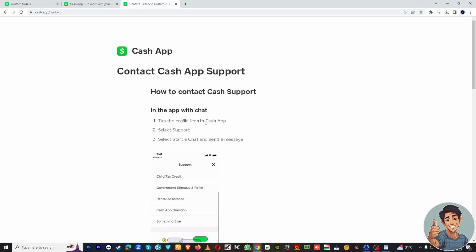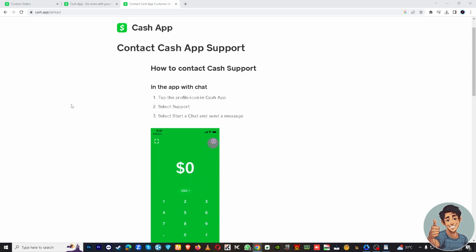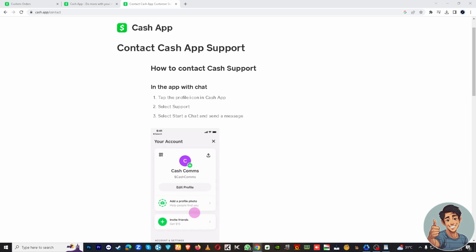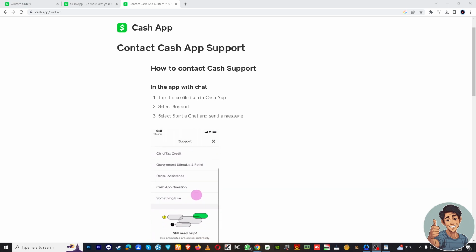Tap the profile icon in Cash App, select support, and then select start and send a message. And then inform them that you don't have the Cash App auto accept button on your mobile device, and they will ask for your identity, and they will provide you instructions on how to do it. And then once you've done that, you've successfully added Cash App auto accept.